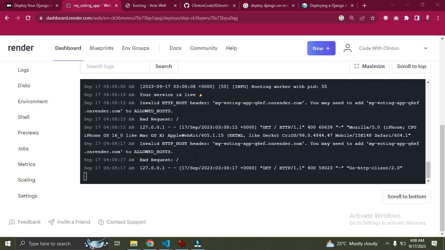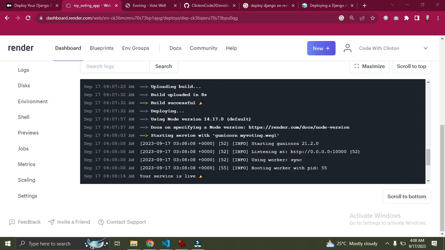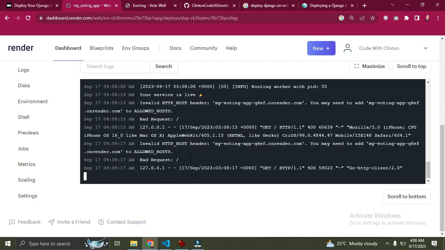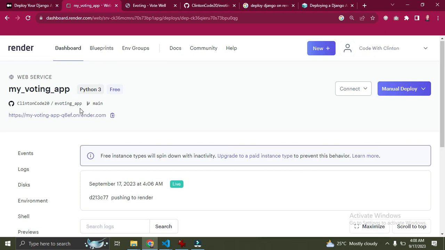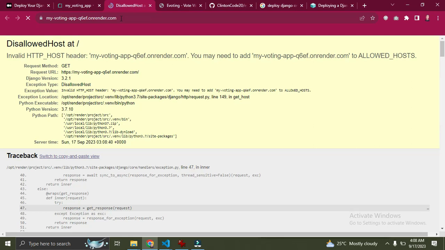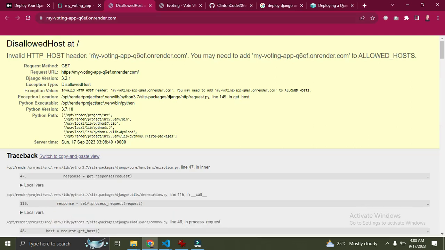Let me scroll. It says build successful, and it says your service is live. So it's done building, everything is working. This is our URL. But we need to add this URL to our allowed hosts. If you open it now, it's going to throw an error about the allowed host. So we need to add this to our allowed hosts and push again.